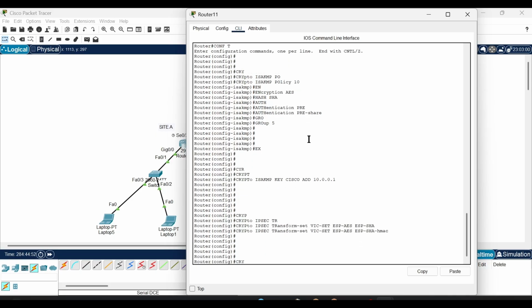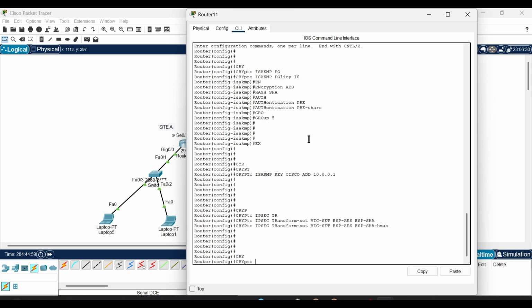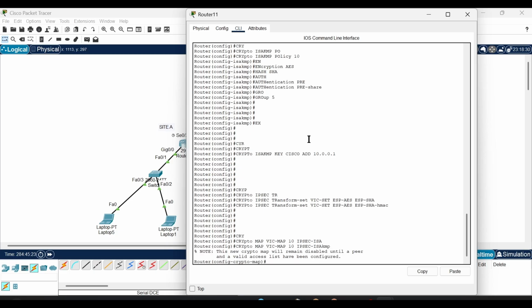After that, let's head over and merge our phase 1 and phase 2 configuration together. So crypto map, we're about to create our crypto map, and we want to call this VIC map, just the way we have on the Site A router, with also our policy number of 10, and also want to specify IPsec and ISAKMP.